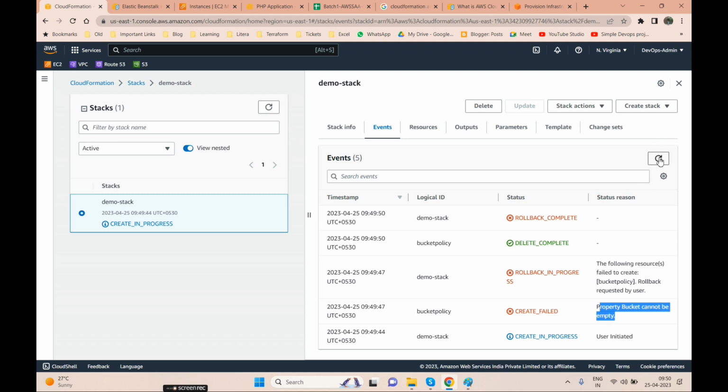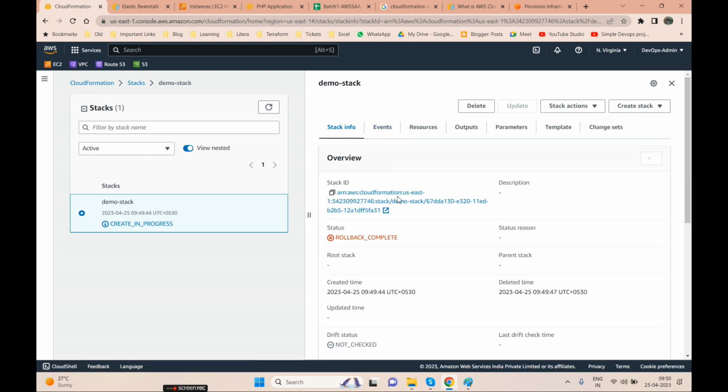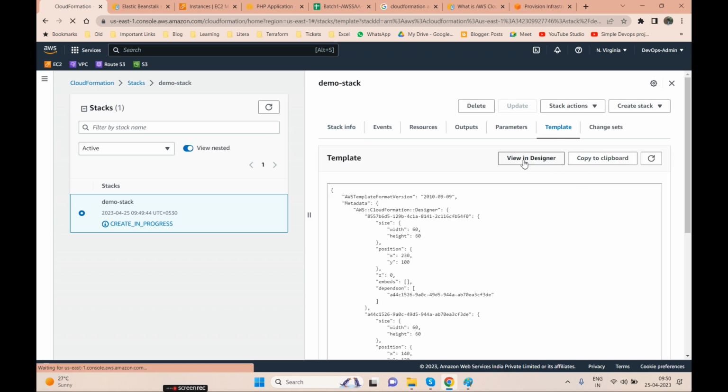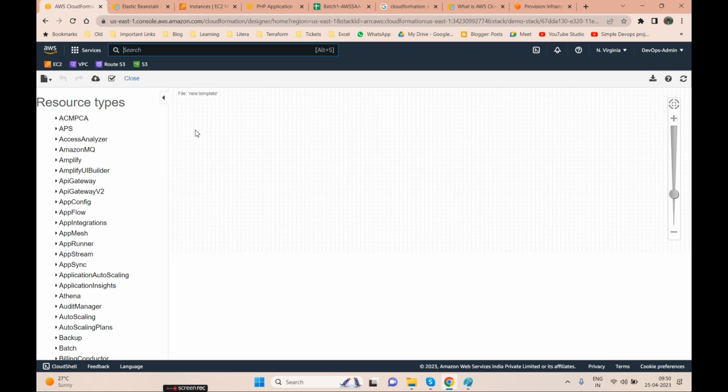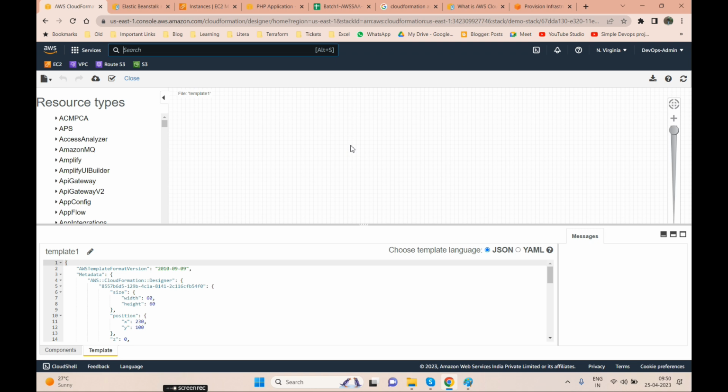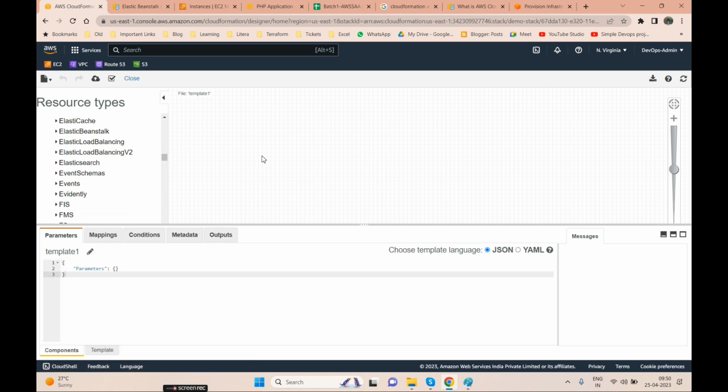Okay, it is saying that bucket policy can't be empty because I have not attached any of the policies. So I can go and edit the stack. Where is the stack available? Here, and templates. Let's view in designer again, because I have not attached any of the policies. I just attached the blank policy over here. So where is that? Components, and where is that template?